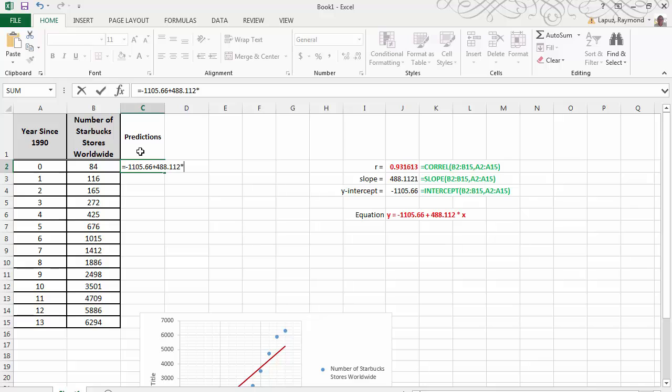Now instead of x, the first one is 0. And instead of me typing 0, I'm going to click on this 0. And so this is going to compute this formula by putting a 0 in place of this times, and that comes after this times. So if I press enter, I should get negative 1105.66 because 0 times 488 is 0, and you're not adding anything to 1105.66.